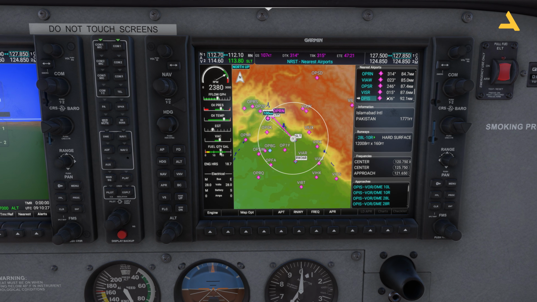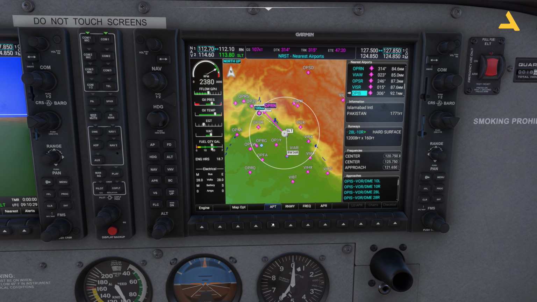As soon as I'm over here on OPIS, you will see airport. This will give me the airport. It will give me the information about the runways, 28 left and 10 right, both hard surface. And you can see the length of the runway is also coming. So I will be landing at runway 28 right. Good. And then if I press frequency, it will just show me the frequencies for that airport.